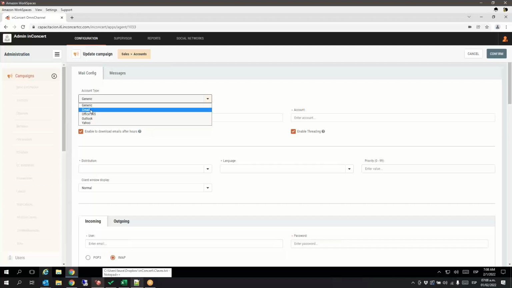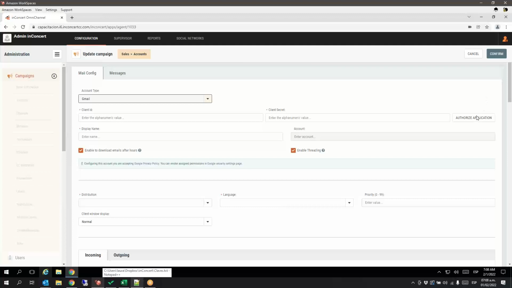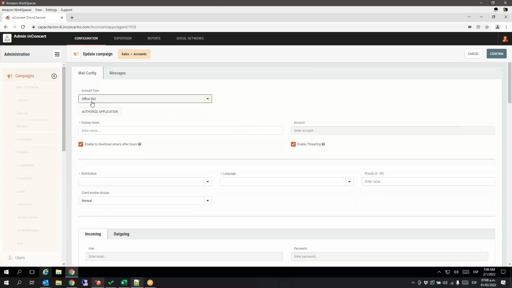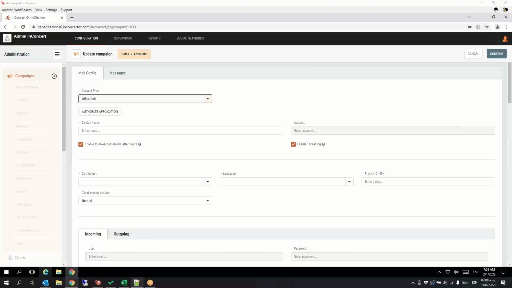This is because, for example, if you click Gmail, we are going to use an authorized application to use OAuth v2 with Gmail, and also for Office 365. We are not going to link the email with user and password. We are going to use the integration with OAuth v2. So if you want to do that, we have an article on our wiki.